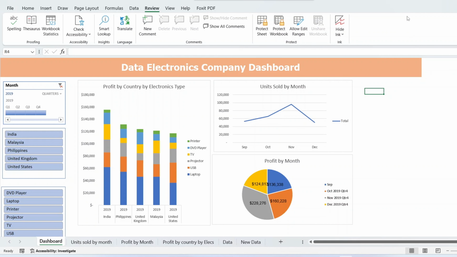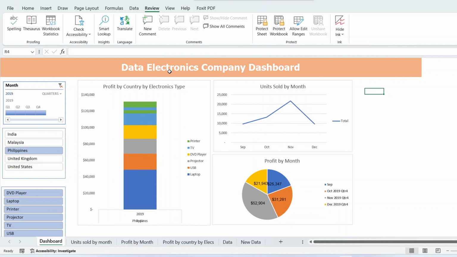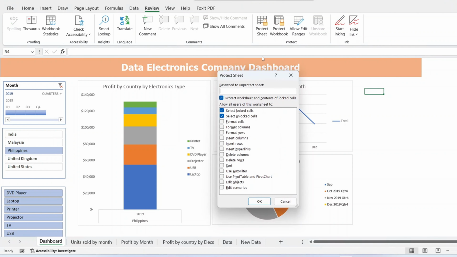In this video, I'll be showing you how to unlock protected Excel worksheets or Excel files. So here's the scenario. You've created a perfect dashboard for your team, and to prevent others from accidentally or intentionally making changes to the dashboard, you go to the Review tab and protect either this sheet or the entire workbook with multiple sheets. You enter your password to protect the sheet.